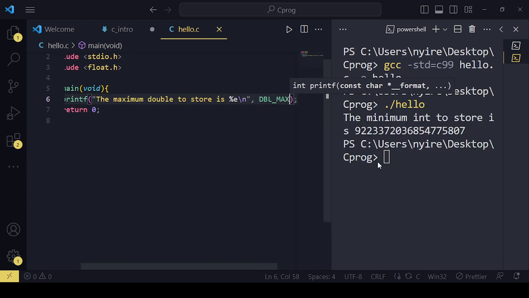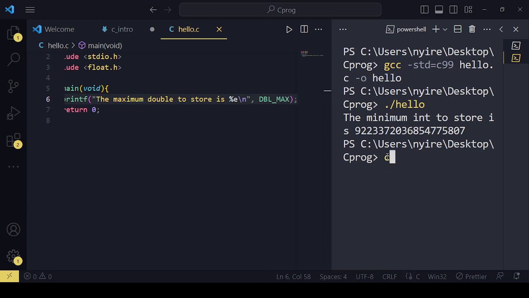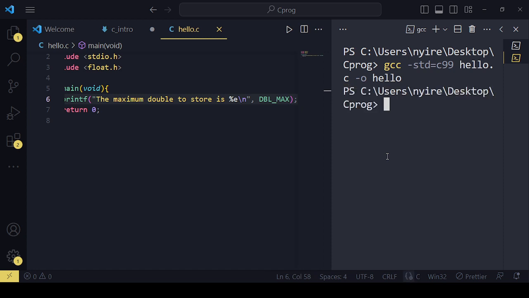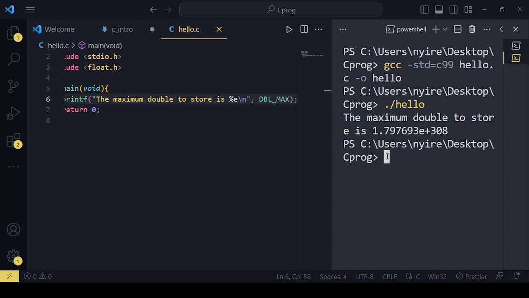Then we save our lovely program, clear my console so that everything looks good, and compile our program. Remember the constant is DBL_MAX, and we have no errors, and then boom. We have many ways of writing numbers. This is a very, very big number, and writing it in this exponential form is going to be extremely important, right? Hopefully you guys get the concept.